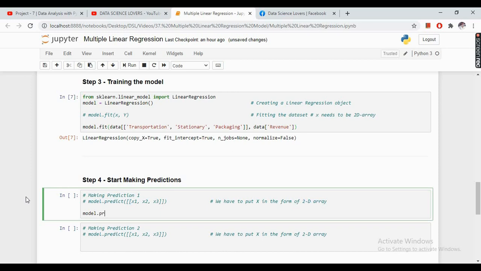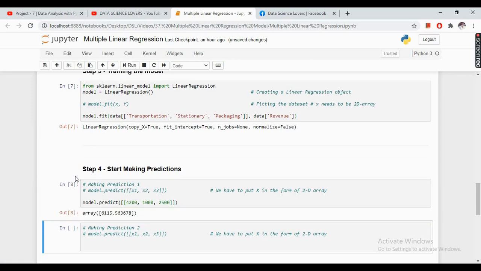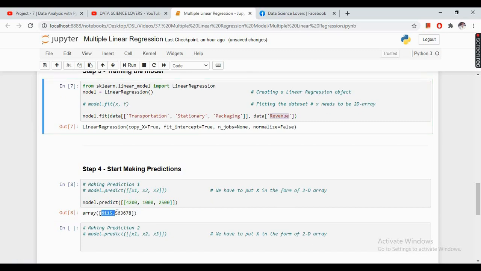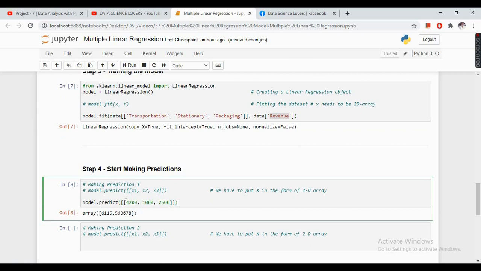So if I predict values for, let's say, my transportation cost 4200, second will be my x2, which is stationery, if I write stationery as 1000, x3 will be my packaging. If I put packaging as 2500, then if I run this, it is showing the value of revenue, which is my y, is 6115. So this is my predicted value for x1, x2 and x3.